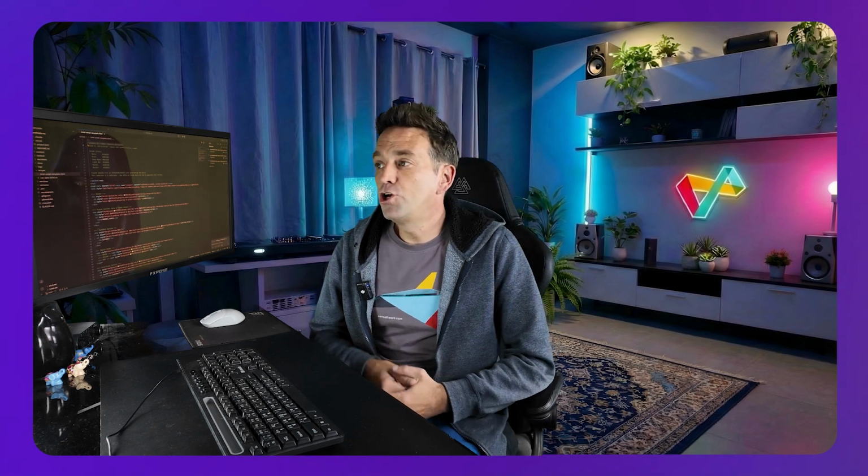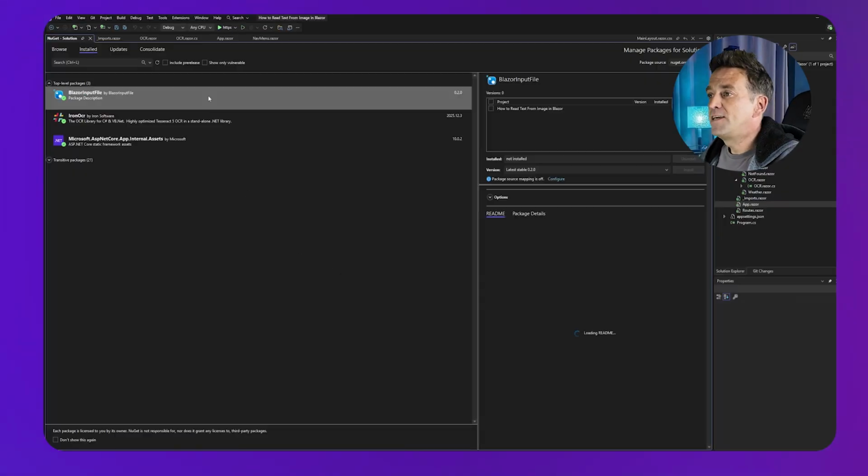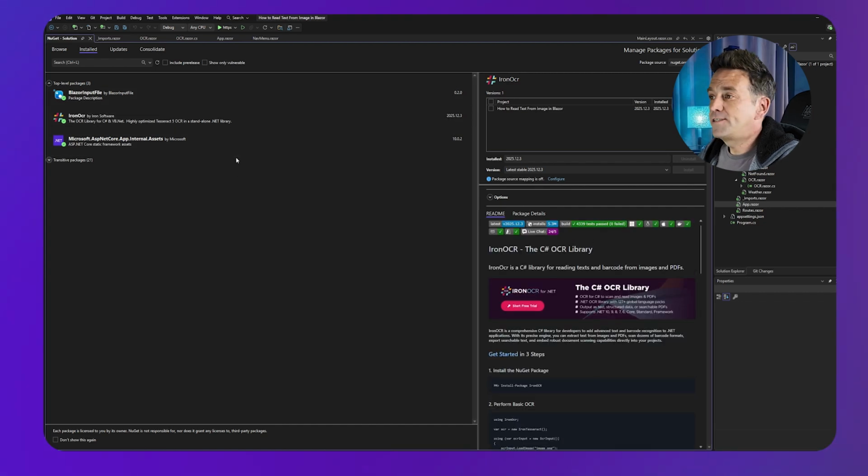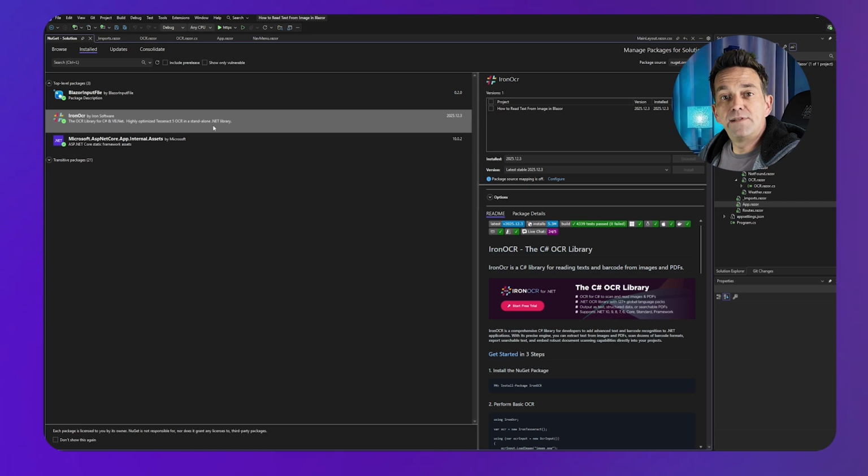So first, let me show you the NuGet package manager. As you can see here, I've already installed the IronOCR package for this project. I've also installed the Blazor input file package, which helps us handle the file uploads in Blazor. I'm using the Blazor web template. In the latest .NET versions, the Blazor server and WebAssembly templates have been merged into a single Blazor web template.